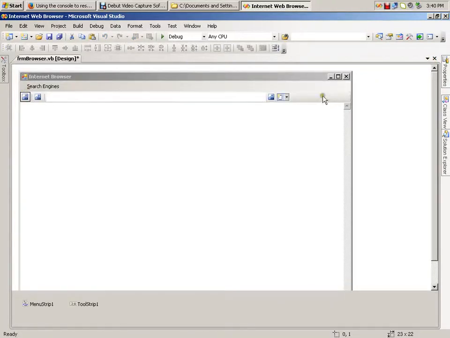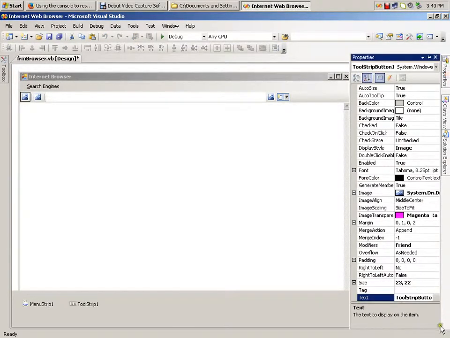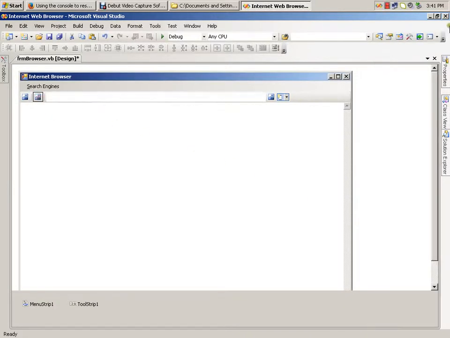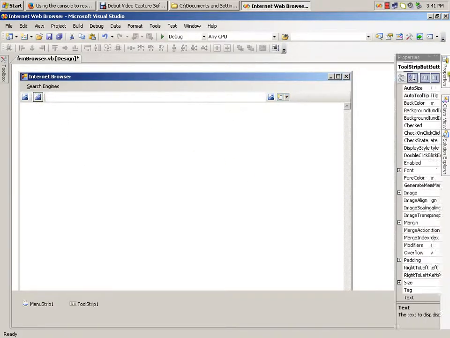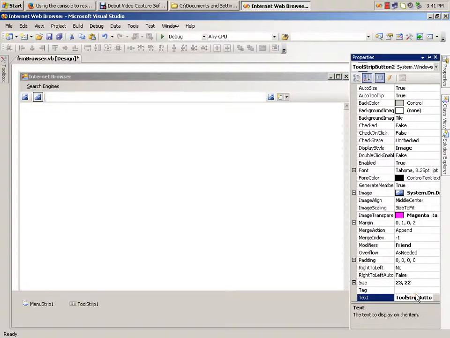We're going to click on the button right there. We're going to go to its properties. We're going to rename this to button back. Go back, and do the same thing with the other one next to it right there, except we're going to rename this one button go forward.